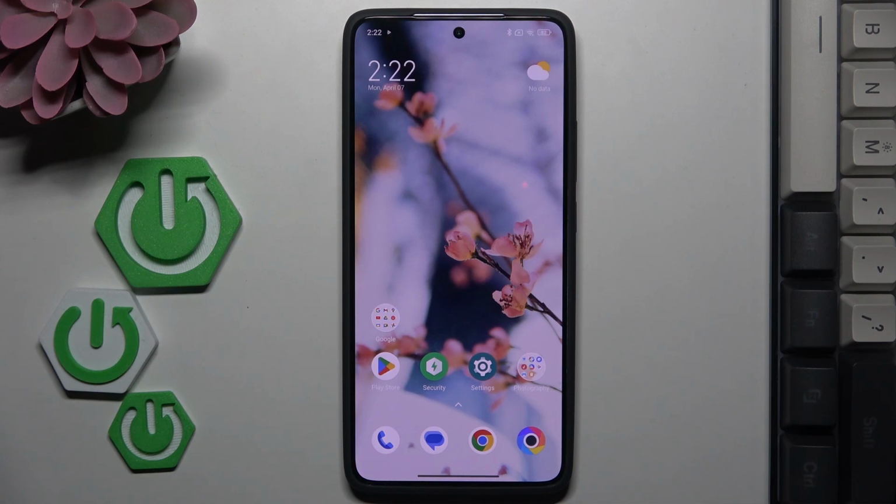Hi everyone, in front of me I've got POCO F7 Pro, and let me share with you how to use secret codes on this device.